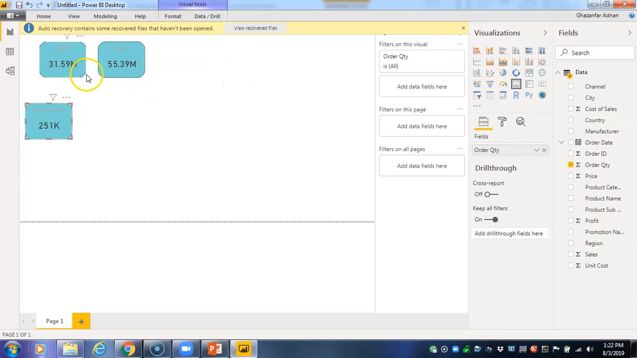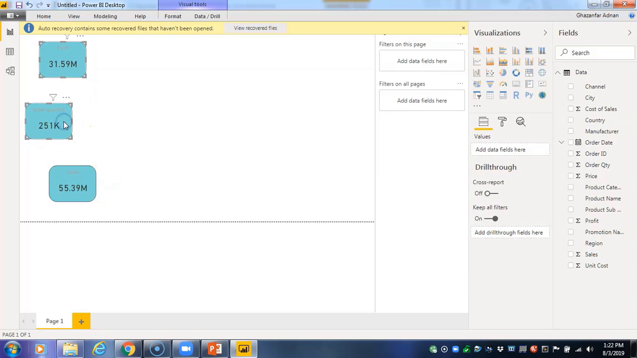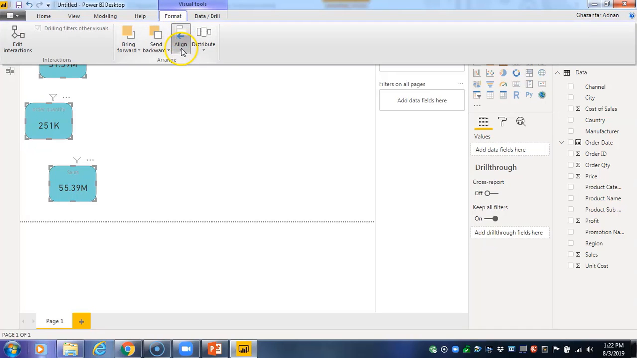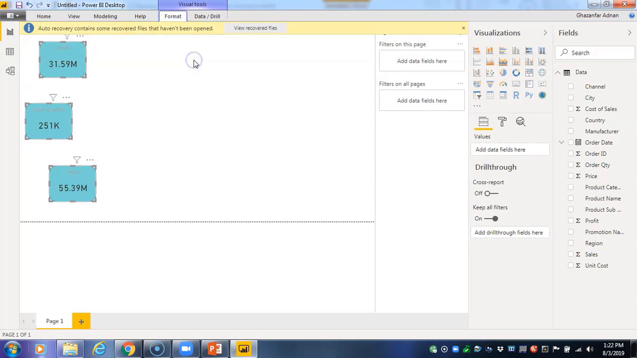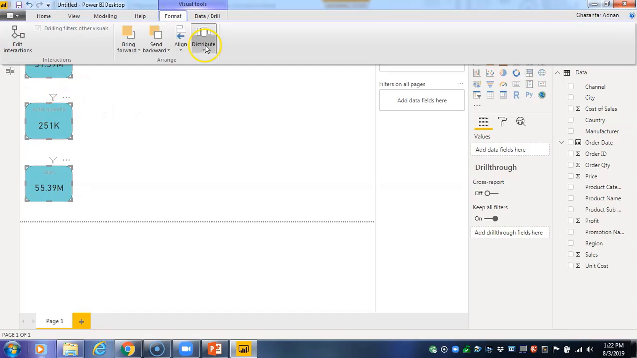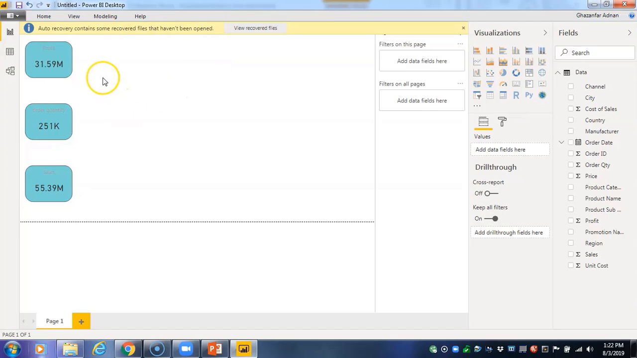Let's suppose they were aligned like this. So what I do is, if I want them all aligned, I hold Ctrl and click to select all of them. And when I choose the format option, I get the option to align them. Align them to the left maybe. And as you can see, they're aligned. And if I want to distribute them, I can distribute them vertically as well. So they're distributed at equal lengths.